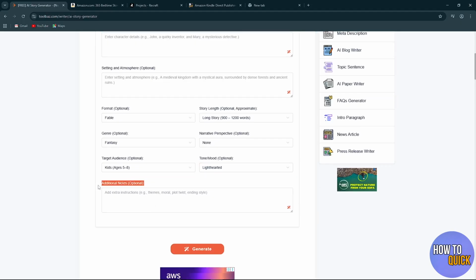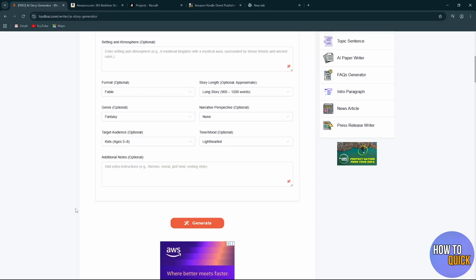Last up is the additional notes. In additional notes, you can write all kinds of extra instructions. Like for example, if you want plot twist or ending styles, you can enter that over here. So once you're done with your additional settings, you very simply have to click on generate. Once you click on generate, it will take a couple of seconds for the AI tool to create your story.